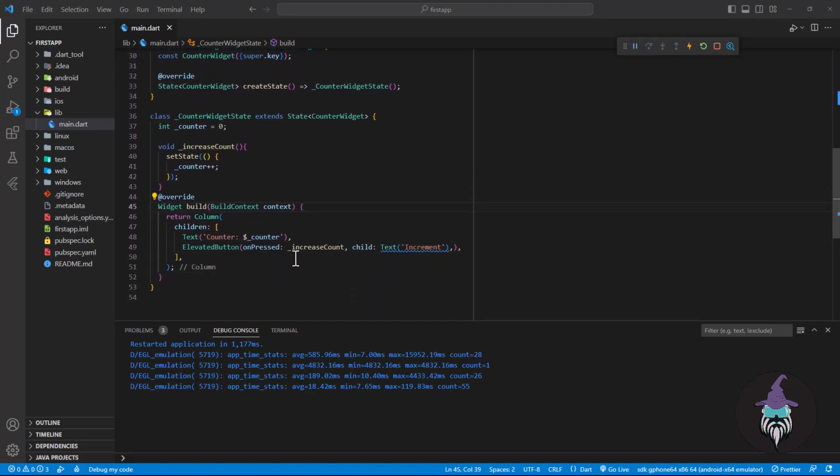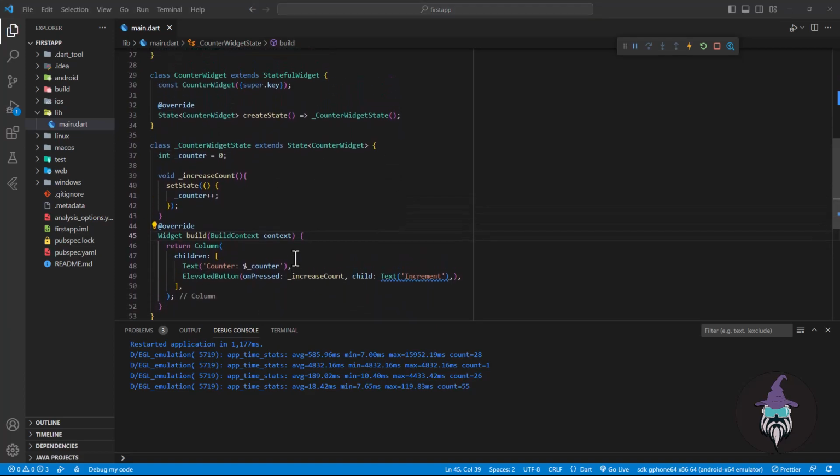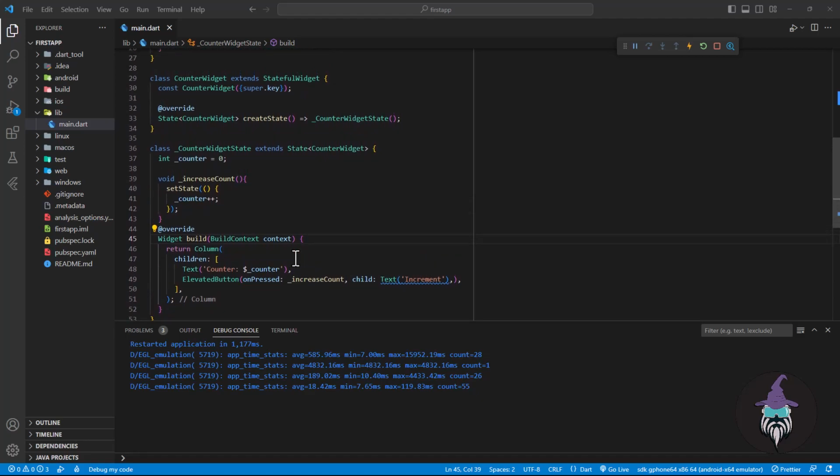Let's look at how this stateful widget works. So in this example we created a stateful widget called counter widget. It extends the stateful widget class and overrides the createState method right here to create an instance of the corresponding state class, counter widget state. Inside this state class right here we have a counter variable that keeps track of the current count. So the first count is 0 and so on.